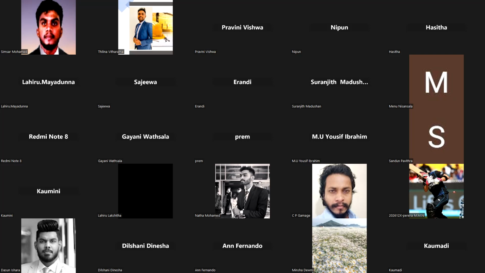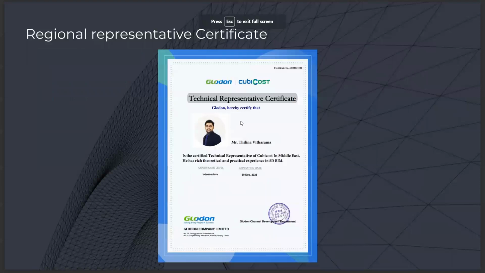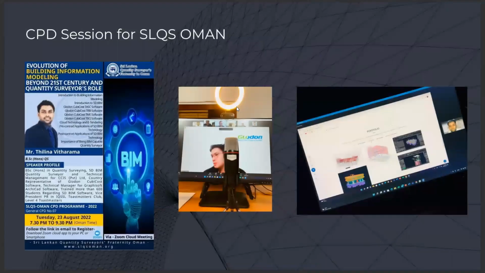If you have any questions, please feel free to ask. I have a few more things to share. This is actually for my credibility, and these things are very important. This is my technical representative certificate for the Middle East region. You can see the CubiCost seal is here. I have conducted a CPD session for SLQS Oman, which is a highlight of my career.